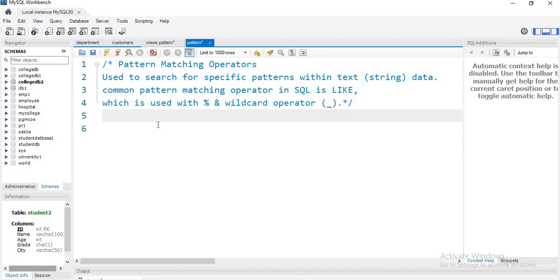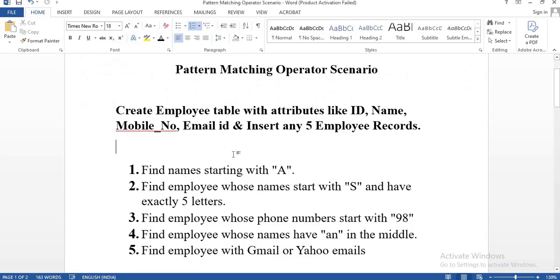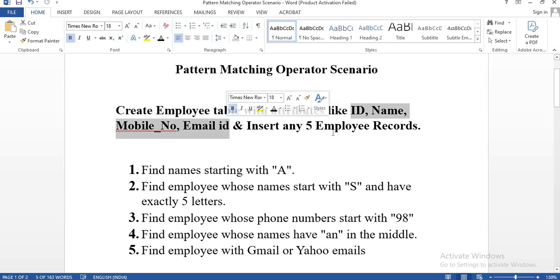So let's understand how pattern matching operators are used. In this scenario, you have to create one employee table with the attributes ID, name, mobile number, and email ID, and you have to insert any 5 employee records.